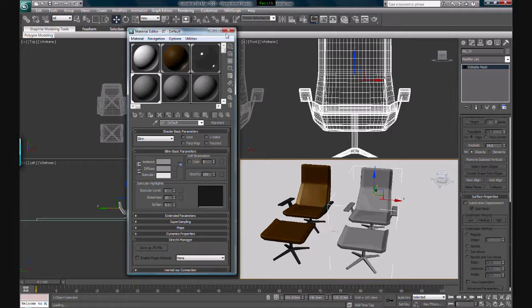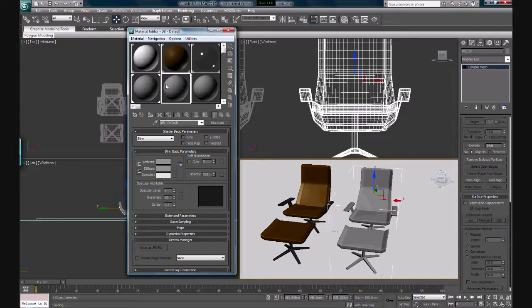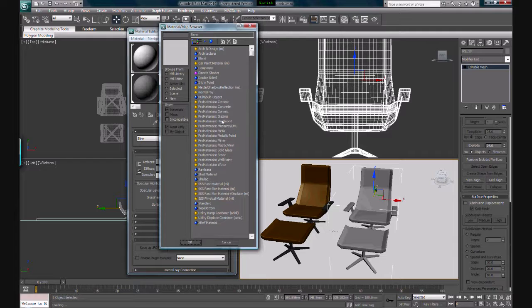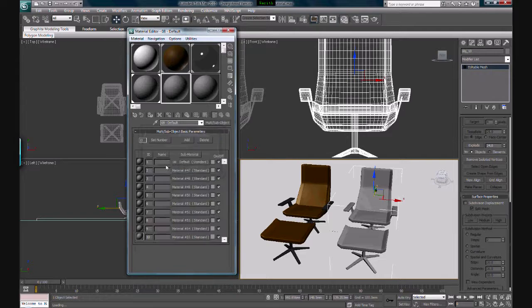Okay, now the way to create a multiple material for a single object is, I'm going to use a new material here. Okay, so instead of choosing Arch & Design, we're going to use a multi/sub-object. So press standard, and as I said, instead of choosing Arch & Design, we're going to choose multi/sub-object. Double click or click OK, and this is going to pop out. Just press OK, it's fine.